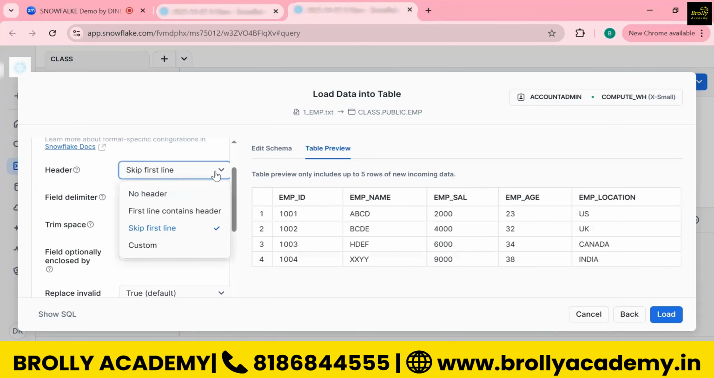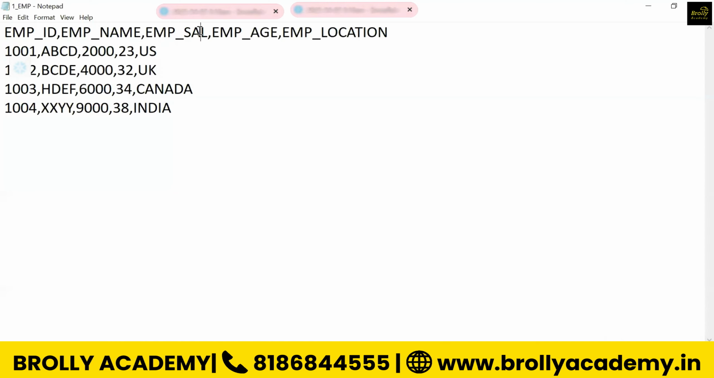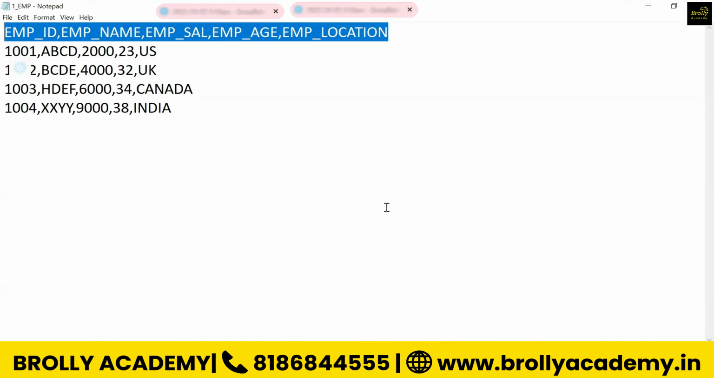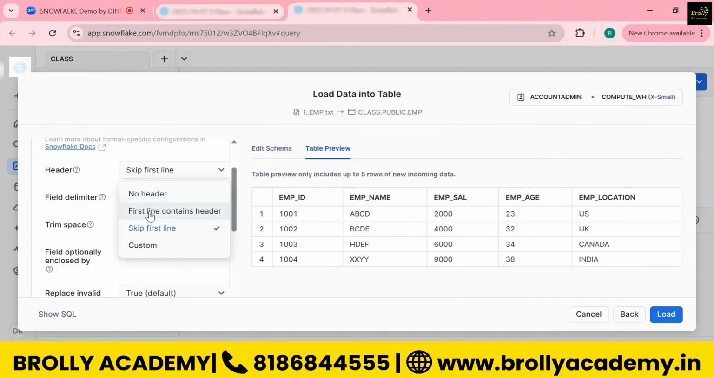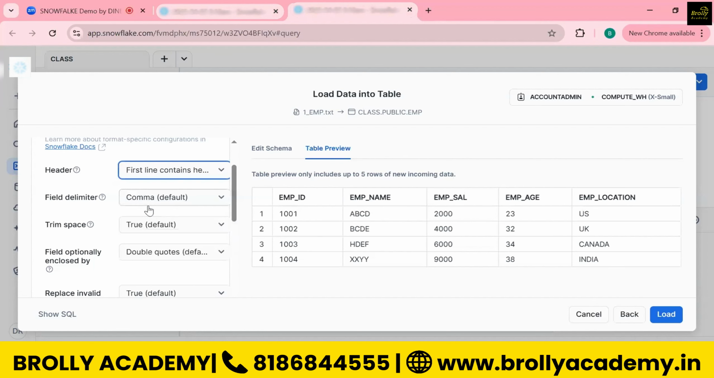But now they have given the default option, first line contains a header. If the file does not have any header, then you can choose this option, which means only the data you are trying to load. Instead of this, assume that this is not available, then we can use the no header option. But what is our option here? By default, it is selected based on the file which you uploaded. Based on that, it selected first line contains a header. Clear, right? Okay, good.